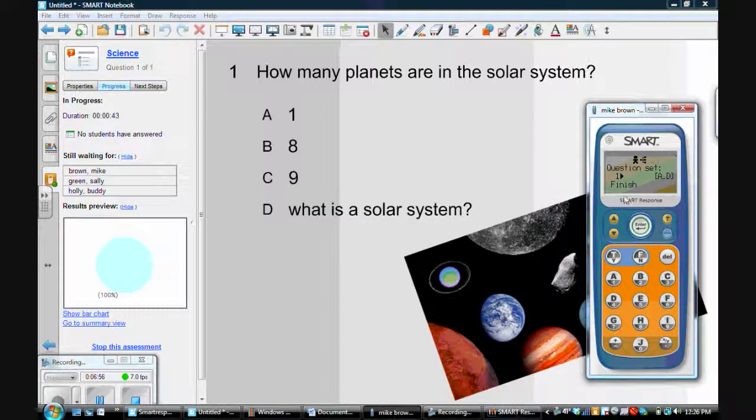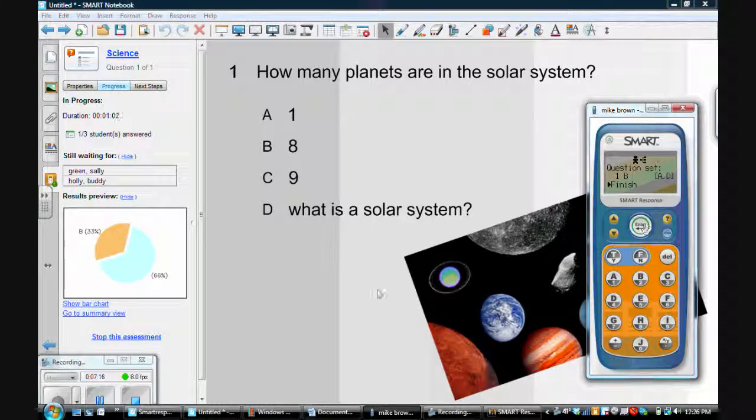Okay, so here we go. This is what the responder will look like once it's started. Question set, and it's got question 1 here. So I'm going to answer this question. How many planets are still in the solar system? Well, if you thought Earth was the only planet, you'd answer 1. There's actually 8, so I'm going to answer B here. So I'm going to go over here and find B. There's B. Enter.